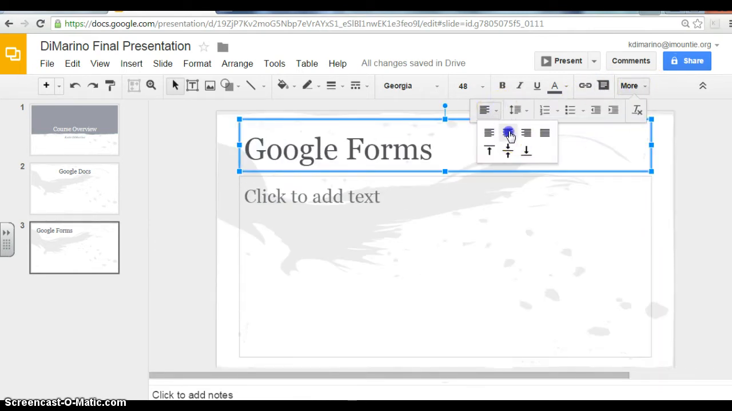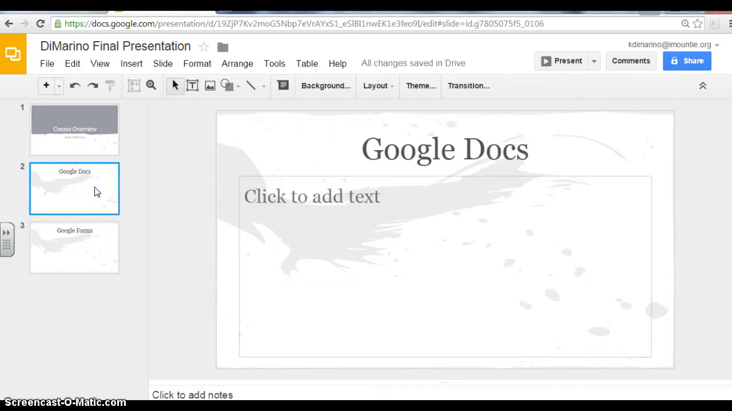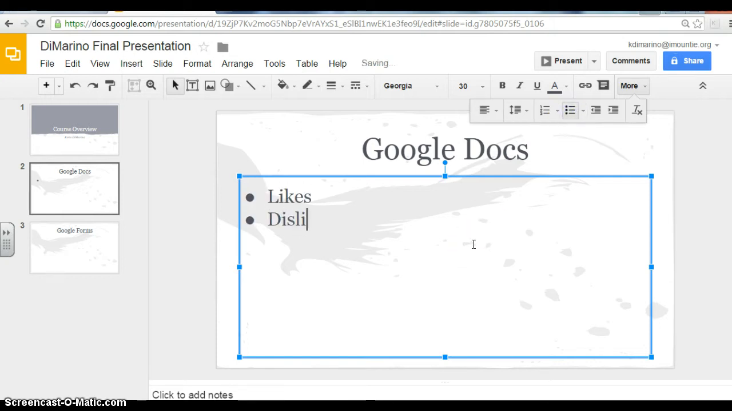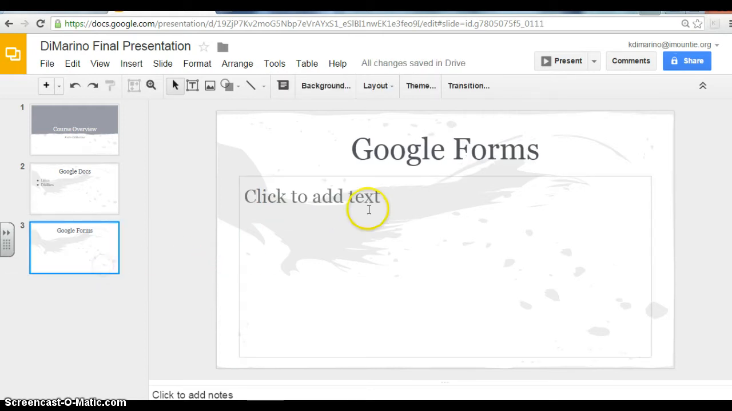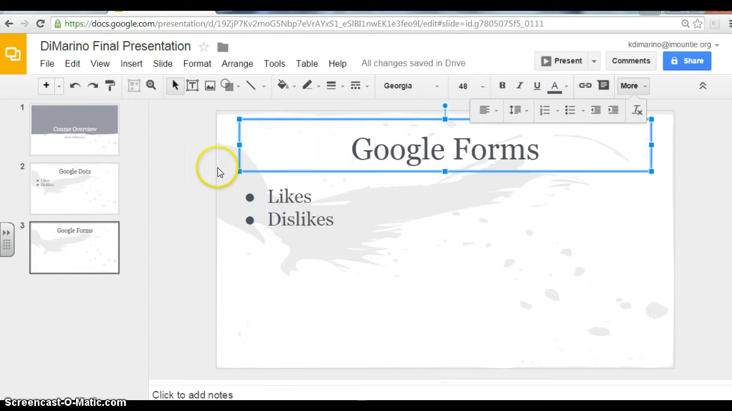And on each of these slides, I'd like you to just briefly share what you liked and what you didn't like about each of these tools. And so to do that, you're just going to use some bullet points to list what you liked and didn't like. So again, bullet points are under the More tool. So we would list likes and dislikes for the docs. And then the More tool for our bullet points, likes and dislikes for your forms.